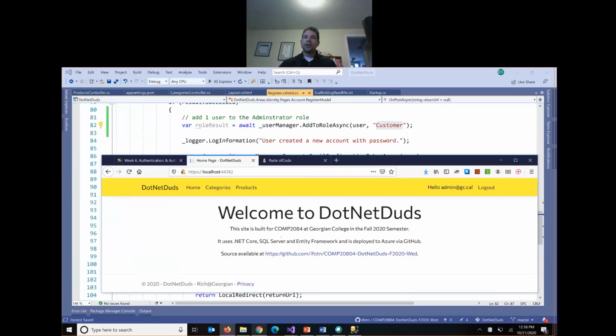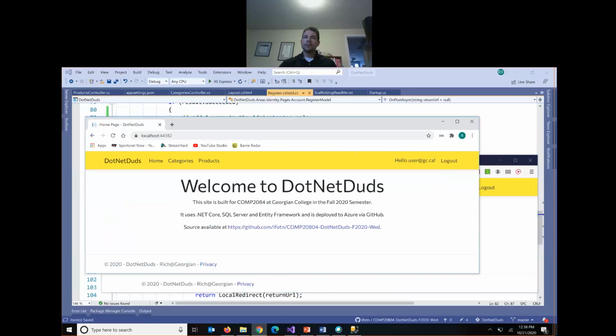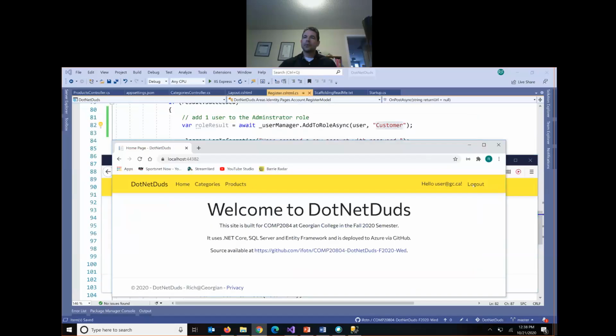Actually, maybe I'll do this in Chrome. So I'm going to create two accounts, customer 1 and customer 2. You have to change the source code if you want the roles. You'll have to do it this way, because the roles aren't baked into .NET. You have to define the roles.